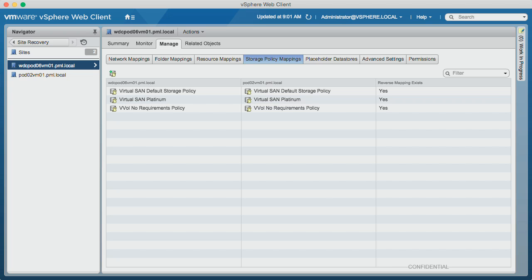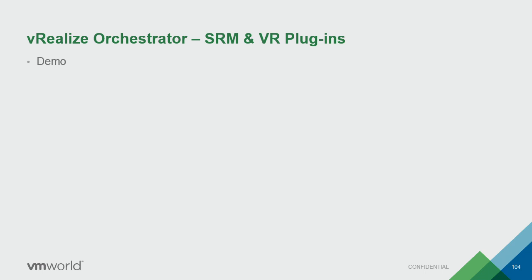So the demo that I do have, though, is one of the capabilities that we introduced in SRM 5.8, which was integration with vCenter Orchestrator, or what's now called vRealize Orchestrator. We've added a couple of different plugins for vRealize Orchestrator, and the two that I'm going to highlight right now are the Site Recovery Manager plugin, as well as the vSphere Replication plugin.